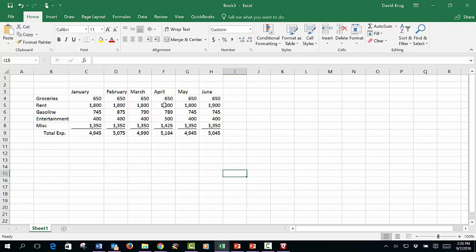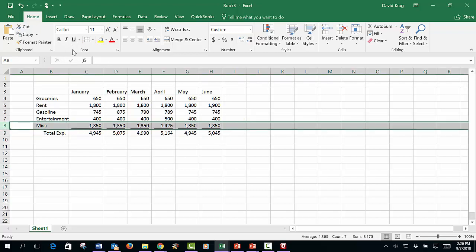Another thing I can do, remember how we underlined these by, and actually what I did is I think I clicked on this and, oh, I know what we did.